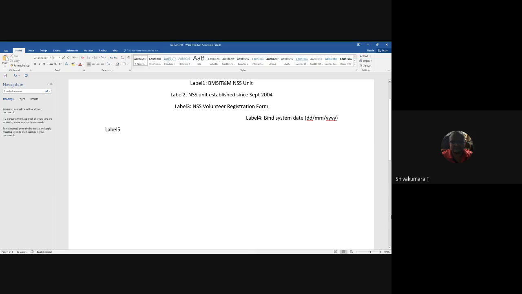Label 5: full name of student. Then an edit text, which is a text box to collect the name of the student or the name of the volunteer.